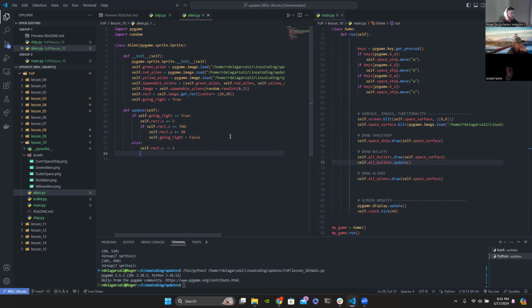And just like the going right code, if I reach a certain point, I want to move down. So if self.rect.x is equal to 0 pixels, then I want to shift down again. So we'll increase the y by 50. And if I reach the far left, that means I'm going right again. So self.going_right is equal to true. Right? I now have an update functionality on my alien.